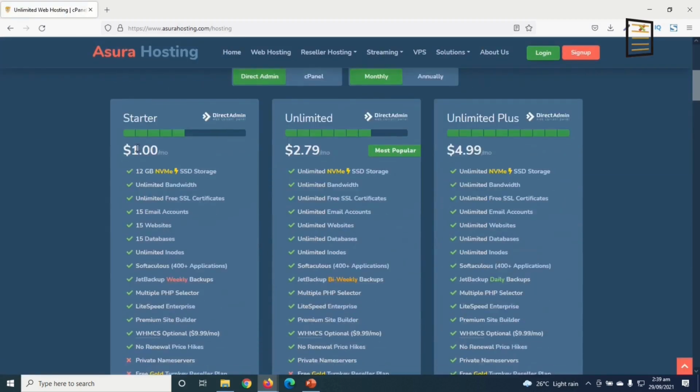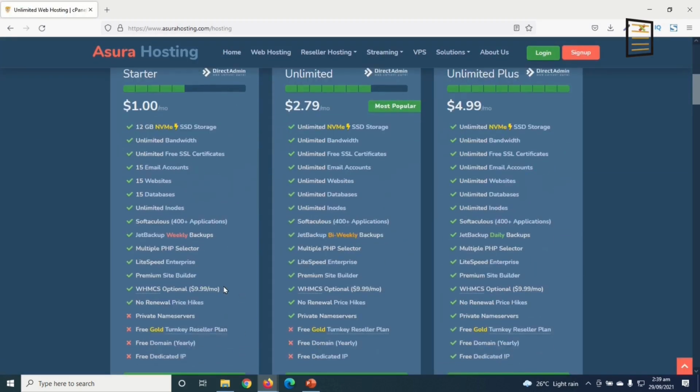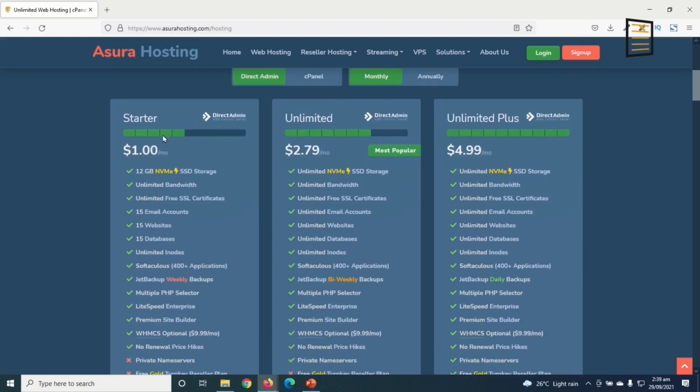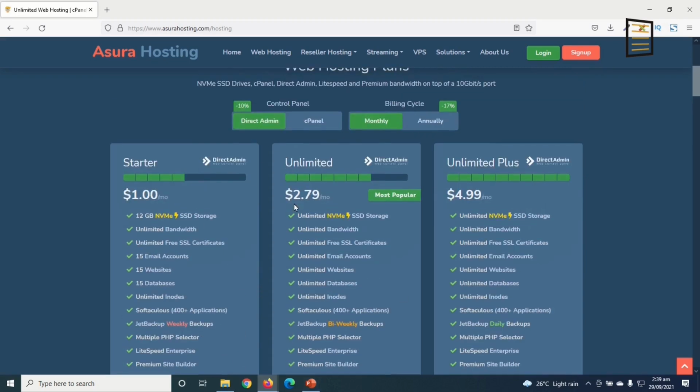So these are the various web hosting plans with Asura Hosting. They have starter, unlimited, and unlimited plus. And you can choose between direct admin or cPanel. With direct admin, the price is less as compared to cPanel. For instance, for the starter, you get $1.29 per month with cPanel, and you get $1 per month with direct admin.